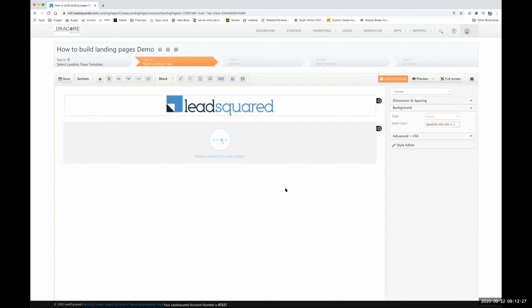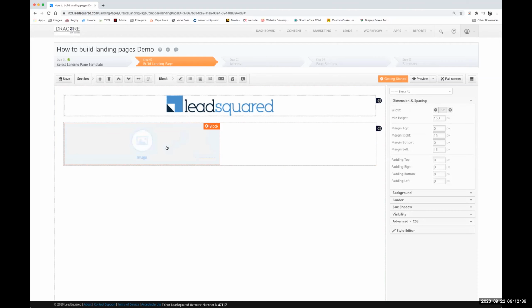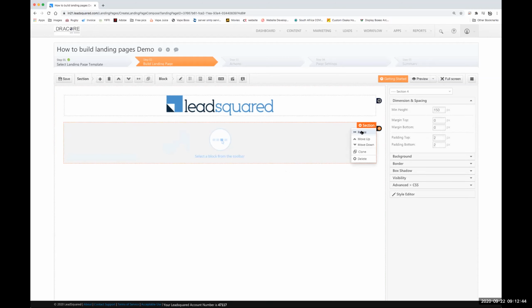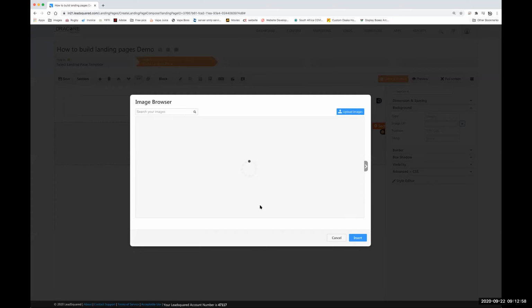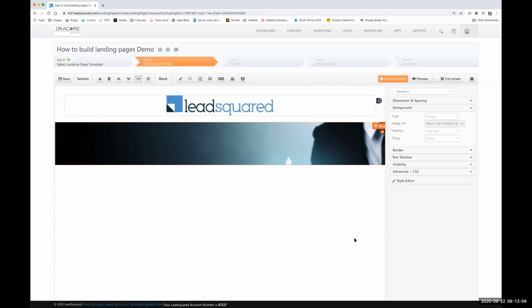Okay, so that's that. Now we're going to add in another image here. So we'll click on this section and click on the image. And now we're going to actually give this a background image. So this section we're going to resize to make it full width. And we're going to go background, background type, image. And you click on the 2 little lines here, which will open up the image library. And now you can select your image. And I'll show you what to do now.